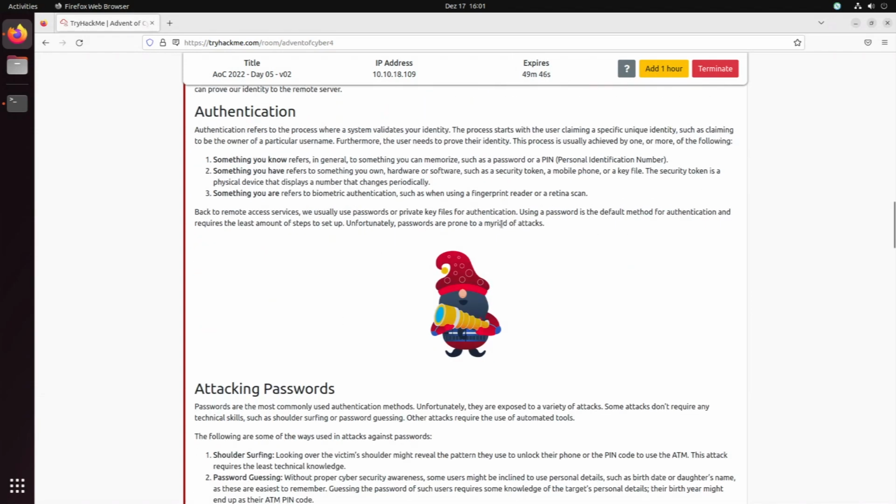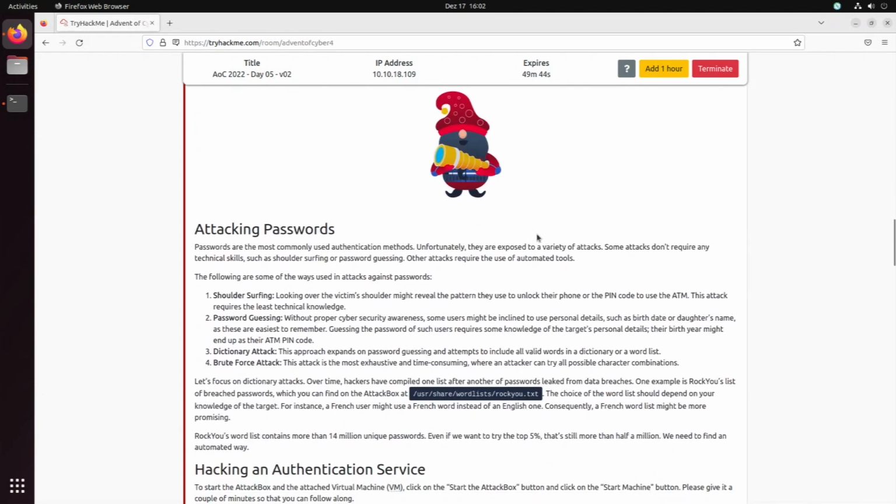Passwords are prone to a myriad of attacks, so there are multiple ways. How could we get to a password? We could use shoulder surfing. This is done a lot in public, where you just look over the shoulder. You might see the pattern of the unlocking of your phone or the PIN code for the ATM, for instance. You can guess the password. If you know the person, maybe the birth year is the PIN code for the phone or for the ATM card.